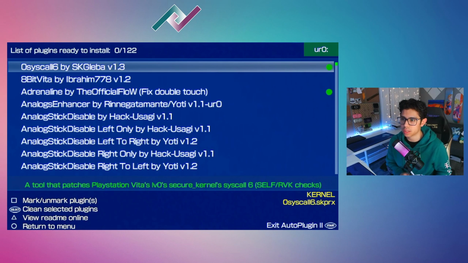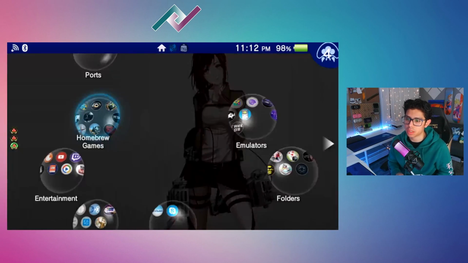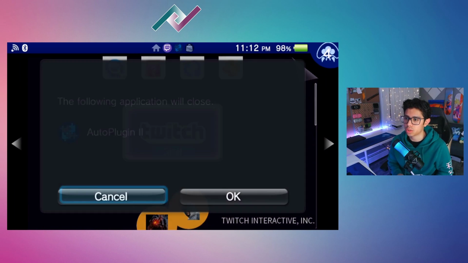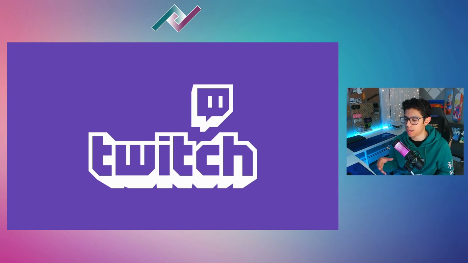Go into Vita plugins, install plugins, and it should be the first one there. 0syscall6 by SKG Leba version 1.3. A tool that patches PlayStation Vita's secure kernels syscall6. So hit that X button, install it, exit by pressing start, restart your console, and you will be golden to use Twitch. And Twitch will download a patch or an update, and just follow through the instructions there.